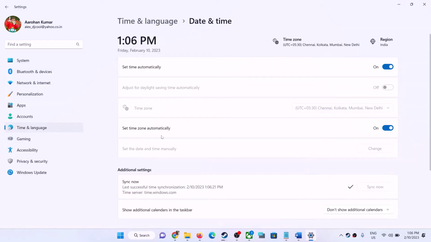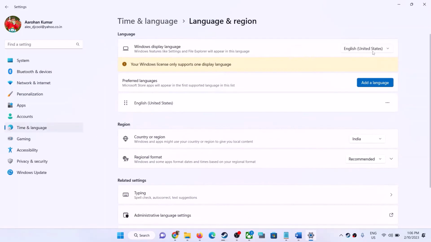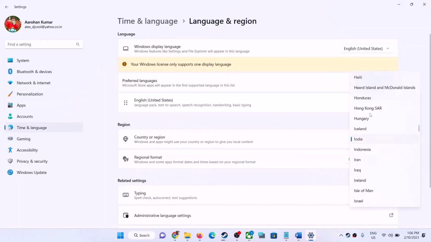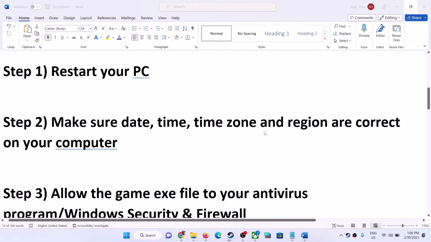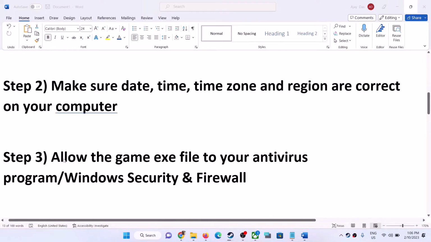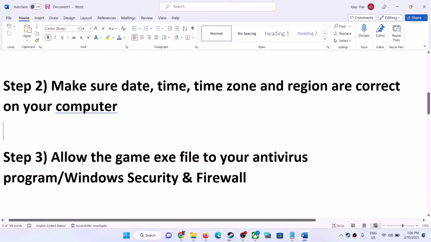Now once this is done, now go to time and language, go to region, language and region, and then make sure the right country is selected over here and then launch the game. Next step is to allow the game exe file to your antivirus program. So if you have any third-party antivirus, make sure that you allow the game exe file to your antivirus program.